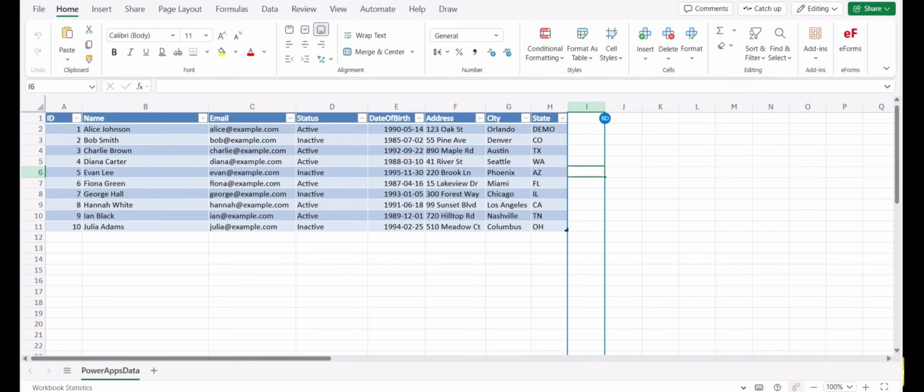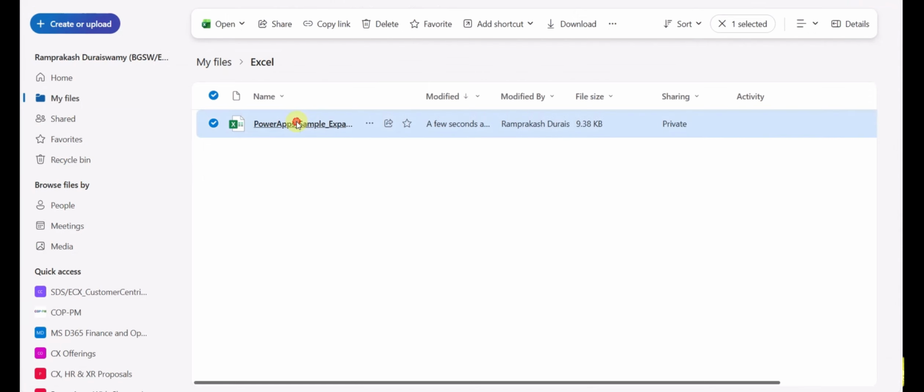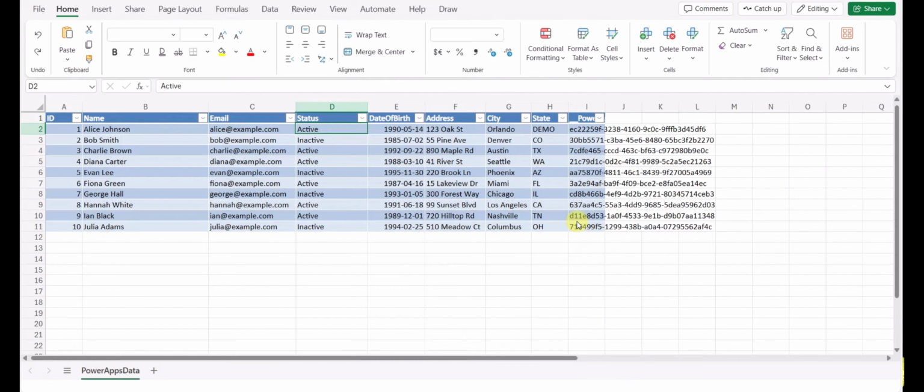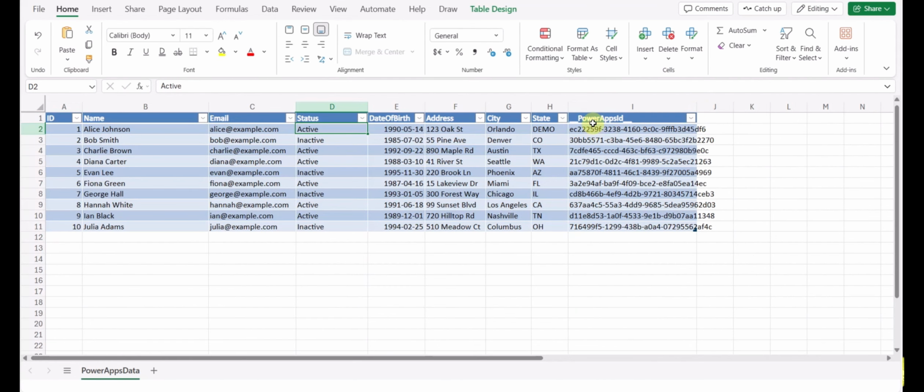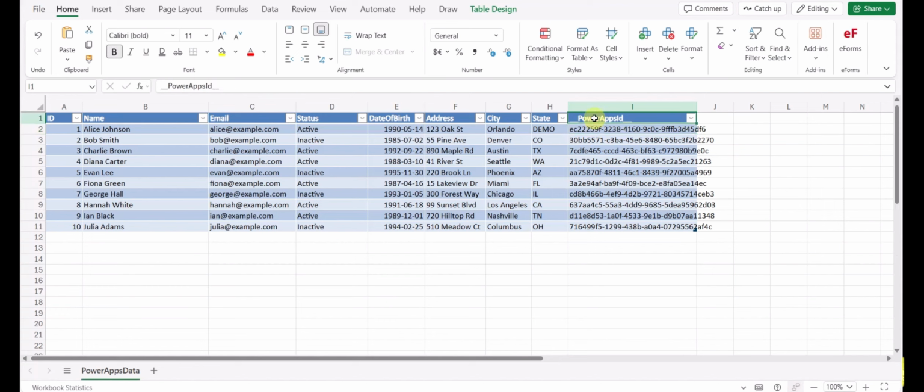I'll close the app and try to reopen it again to show you the auto ID got generated. So here you can see the Power App ID, which is the auto-generated ID, automatically created from the Canvas Power App. So the Canvas Power App knows, okay, this record holds an ID called EC222 GUIDs.